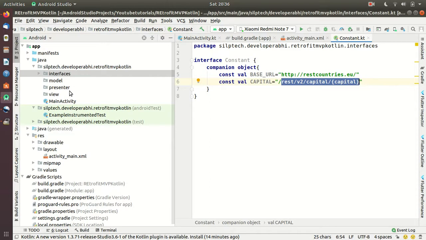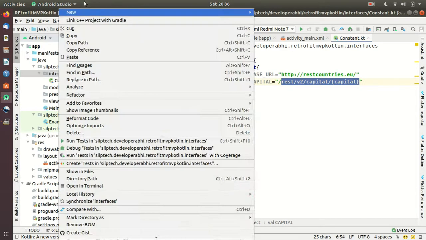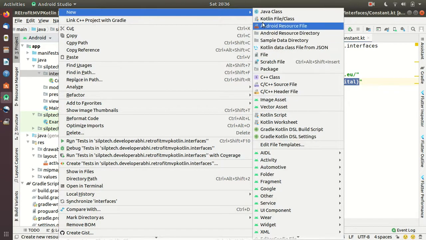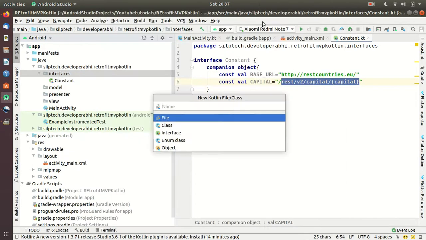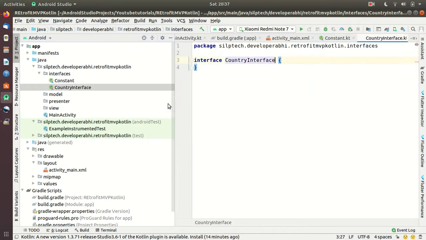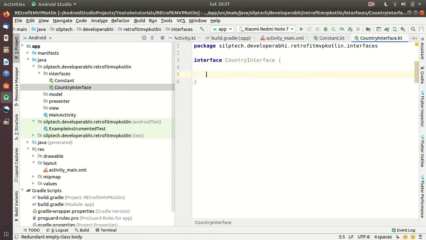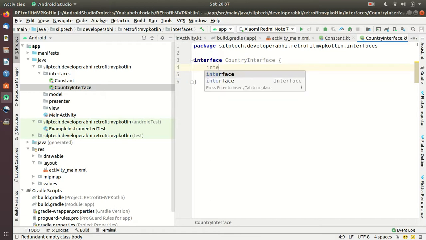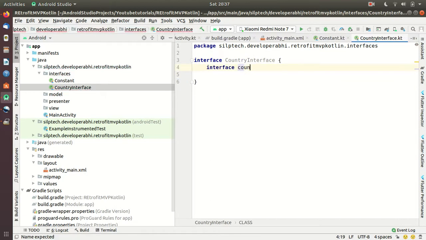After this I still have to make one more interface here, which is a job service. So a Kotlin file, a class, the interface actually. Let me think what the name should be. Country interface. Let me give an interface here called country model.